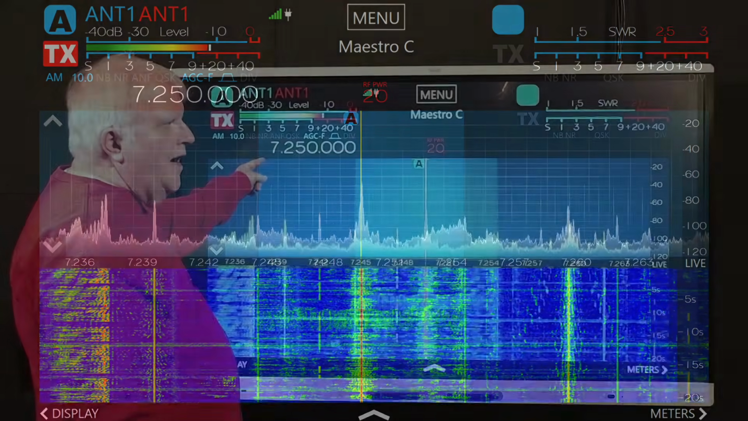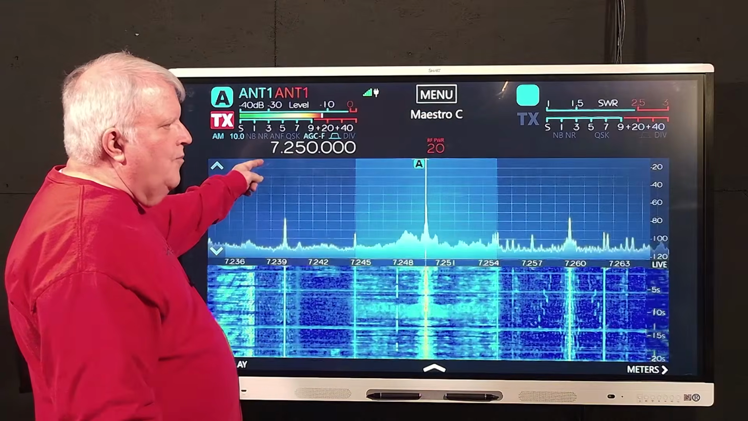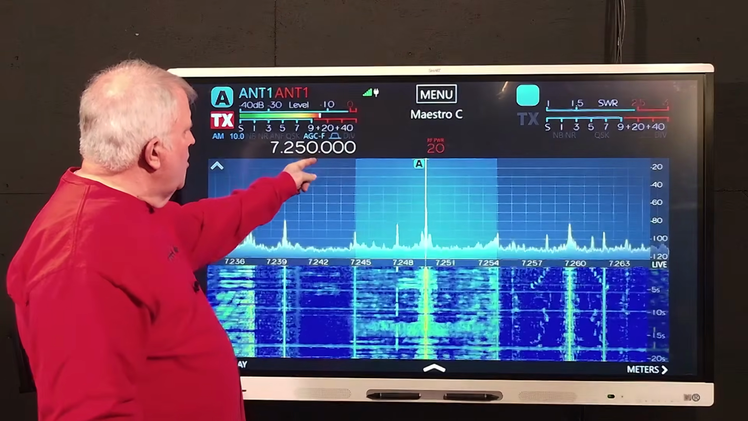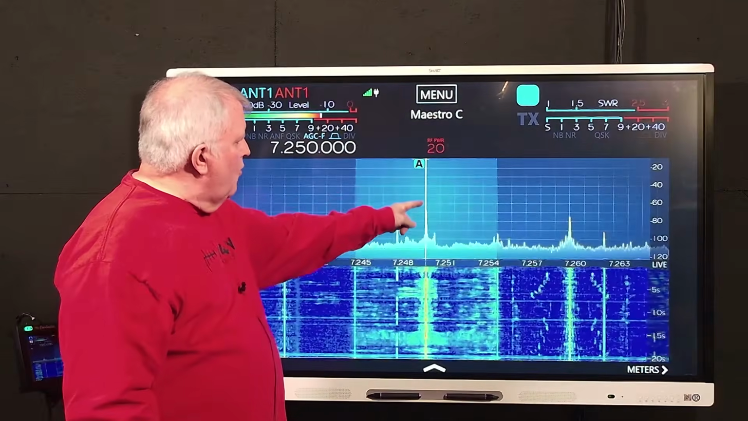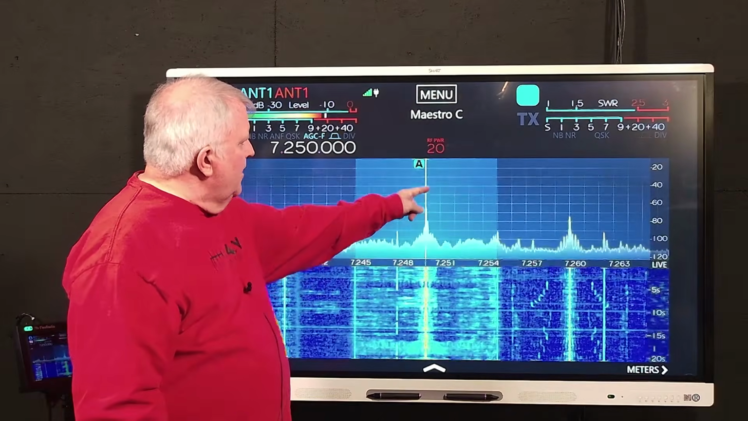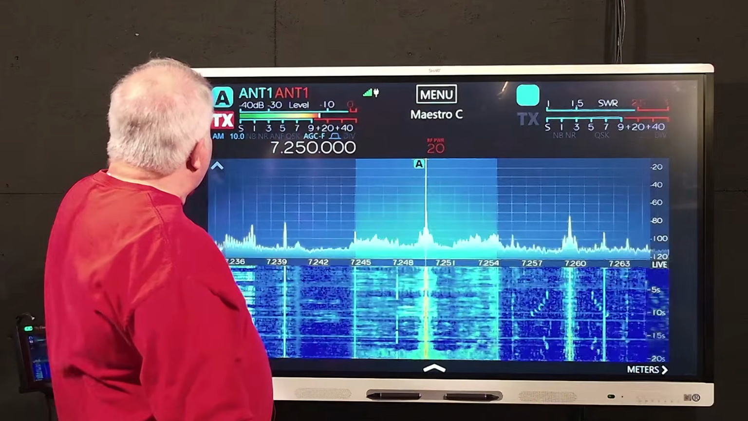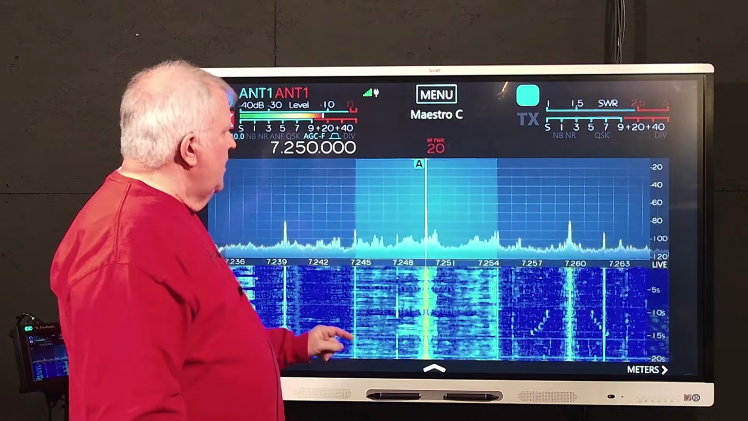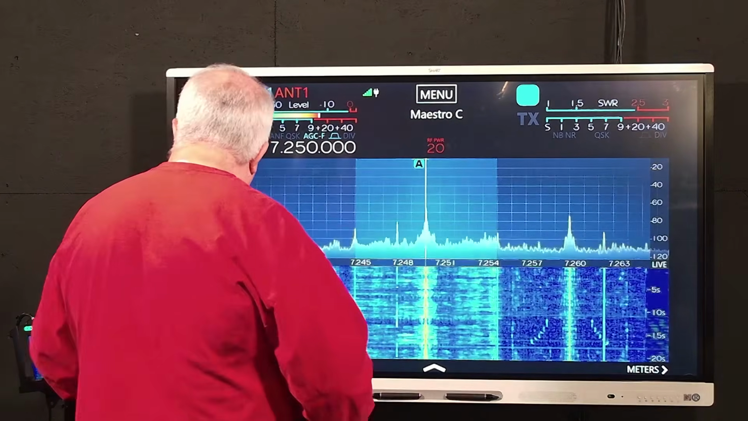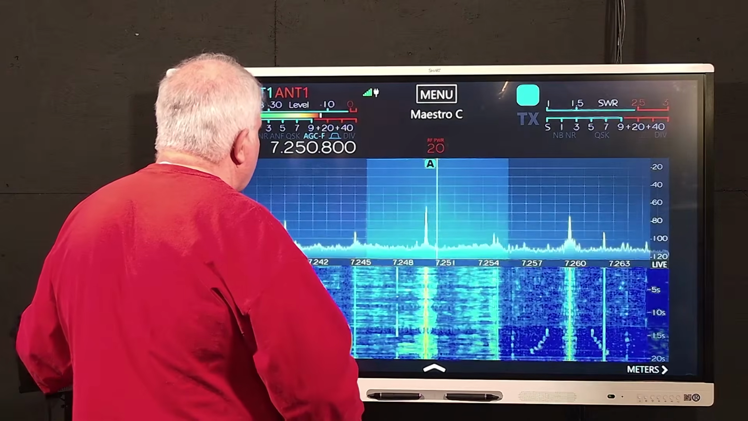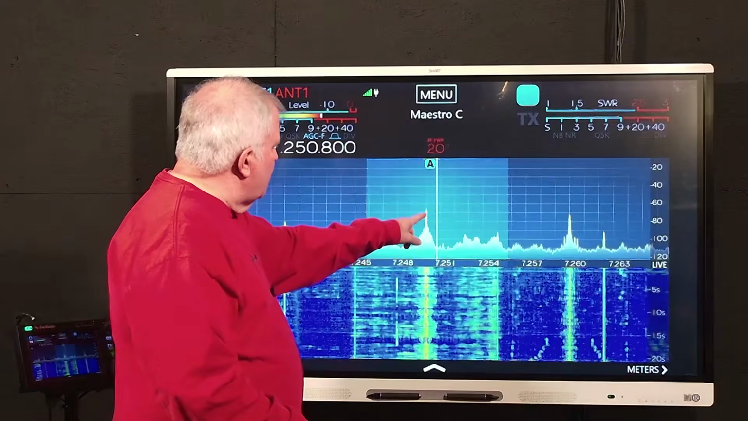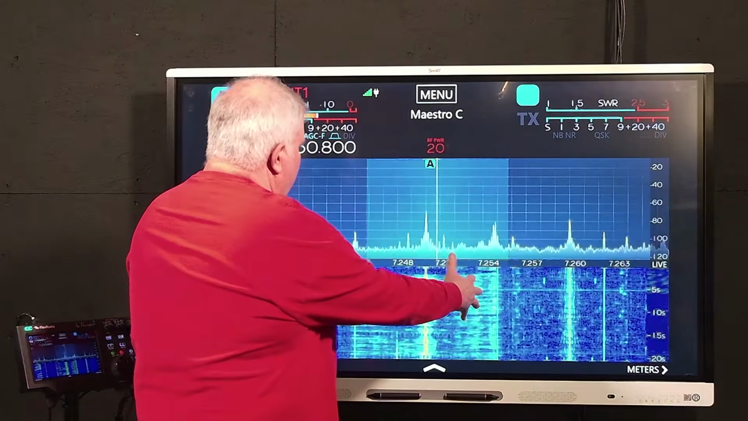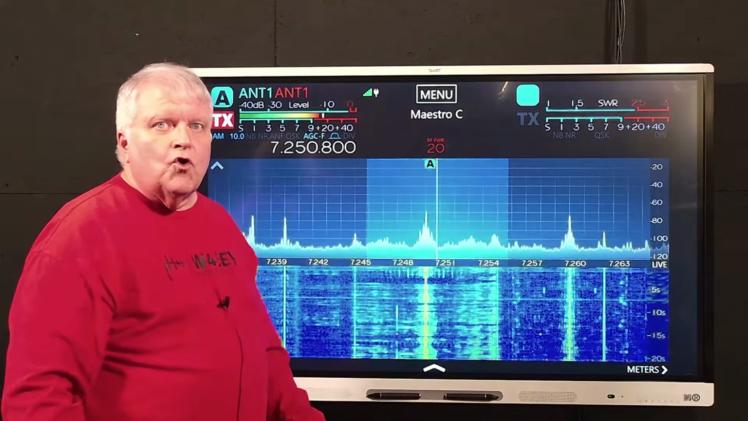Note here that the radio is tuned to 7.250 megahertz. This corresponds to the yellow line you see here. It says A because this is our VFO A, or they call them slices in Flex Radio. And I'm going to mistune the radio here just slightly. See that spike right there? This is an AM signal. In fact, this is an international shortwave broadcaster.